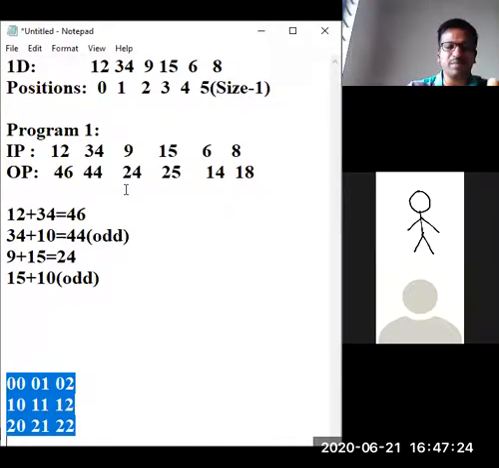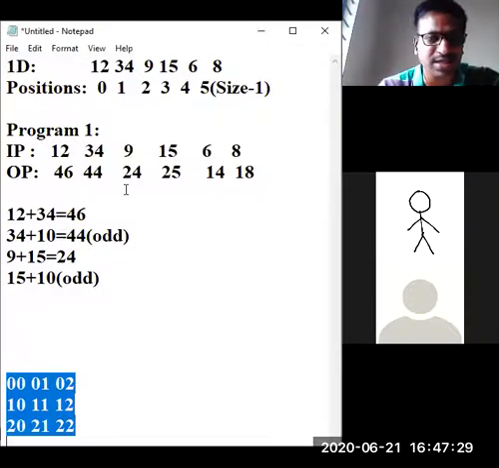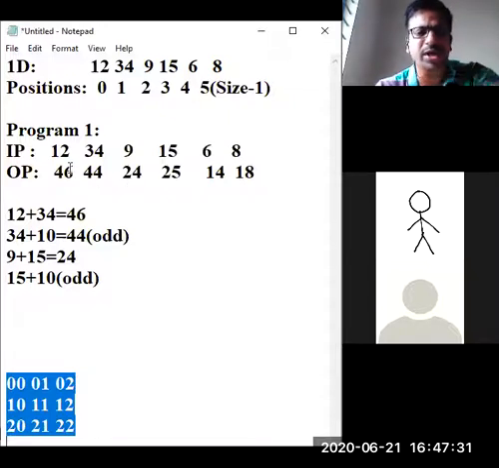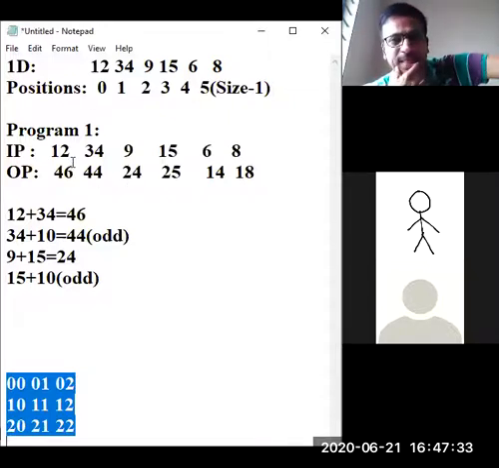Just like bank applications, for bank entrance examinations, they will give such things. That is mathematics, okay, fine. But you have to write a program here. That is the only difference. So 12 plus 34, fine.